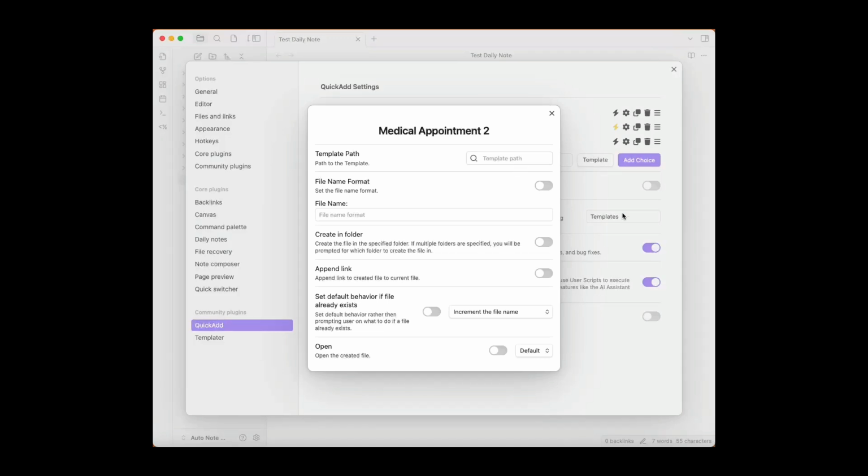And because I set my templates path over here, all I have to do is come over here and select which template I want to use. We're going to use our medical appointment template. And then, as I discussed in the article, I do want to set my file name format. And I'm going to use quite a few variables here. I don't think I went into it in the article, but there is a V date.